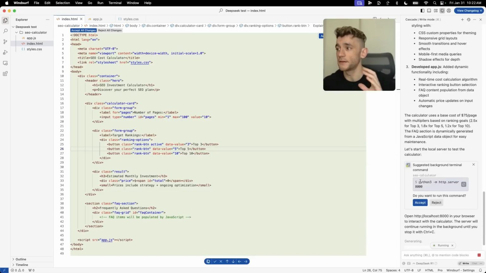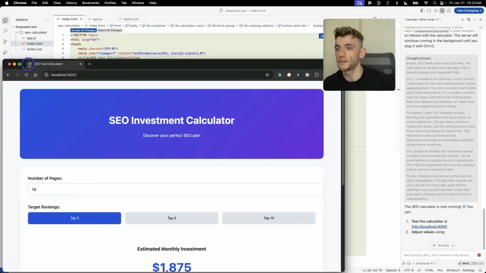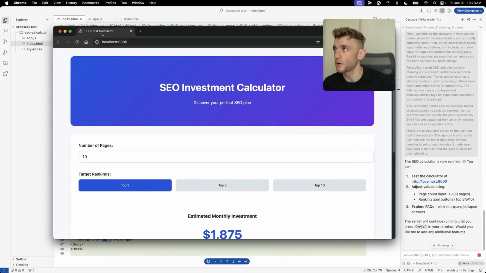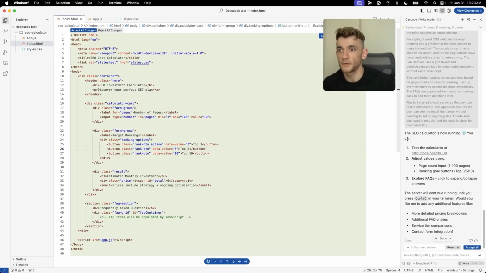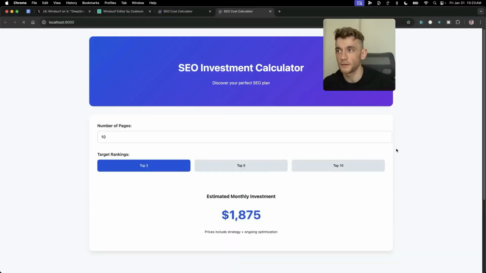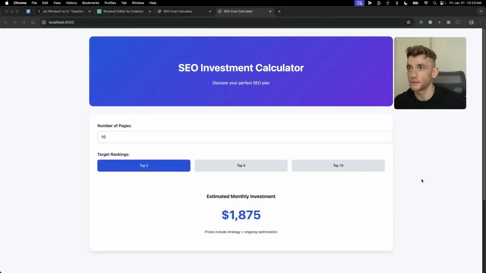And even if you have no coding experience, you can still do stuff. So you can see here is I've coded it out. Are you ready to run this? And if we click accept, we can see that our SEO cost calculator is available right there. Inside here as well, it will say, if you want to test it out, click on the calculator, and here we go. And that's looking pretty nice, to be fair.